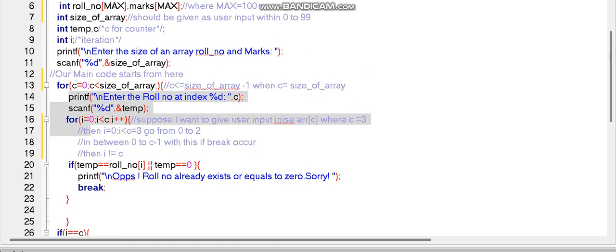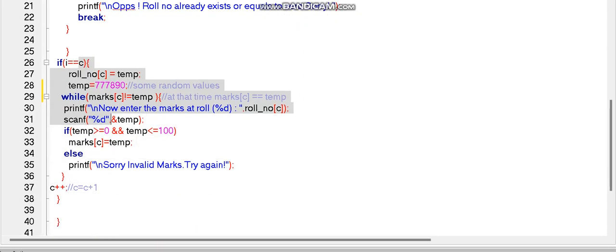When this statement again doesn't occur, then it goes to this statement, and there the roll number is assigned and the temp value is assigned a random big value, and then again when marks at C is not equal to temp, meaning not assigned, then again this body happens.